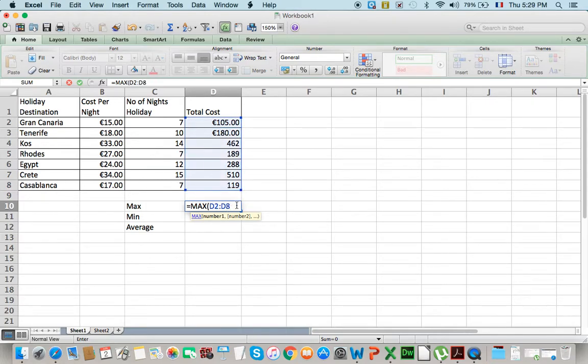And then to close my brackets, this formula will look for the largest number in this range: equals max, open brackets, the first cell in the range, colon, the last cell in the range, close brackets, returning the largest value from that range. For min, or the smallest value, it's exactly the same, but we're going to replace the word max with the word min. This is going to look for the smallest number.